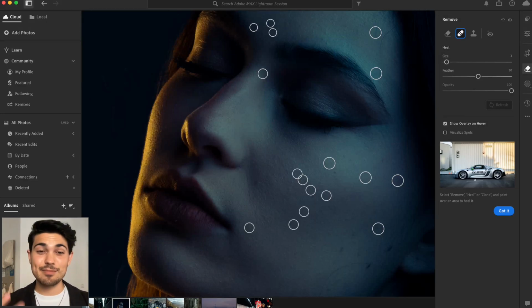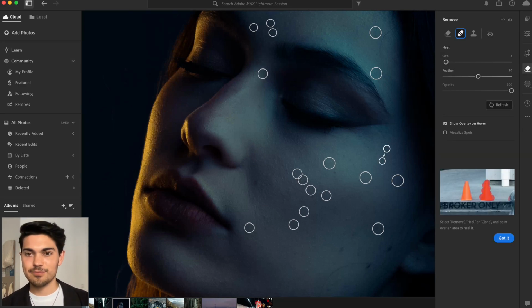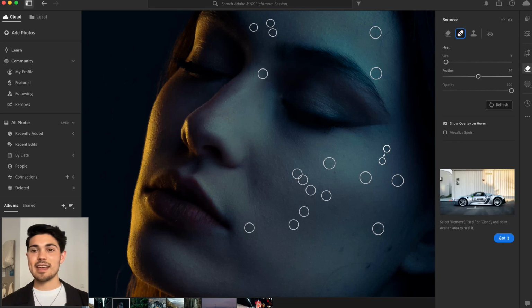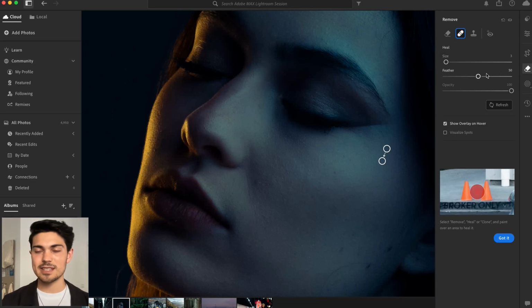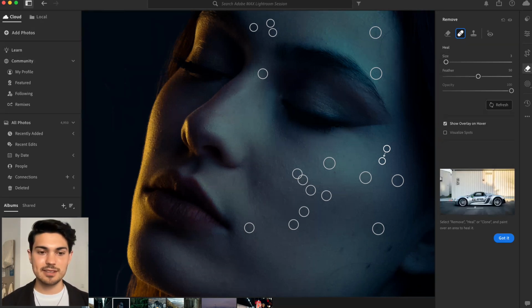Even though I like to keep natural things in the photos, let's say we want to remove this. All we have to do is click on it, and there we go. That's it. It will take another part of the image, and in combination with a feather, as we can see on the top right here, it will smooth it out and basically just take a different part of the skin, replace it with that part that you want to replace.